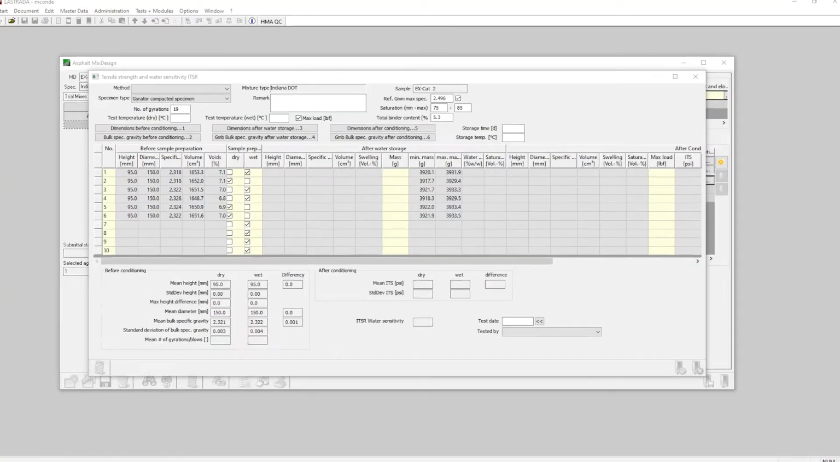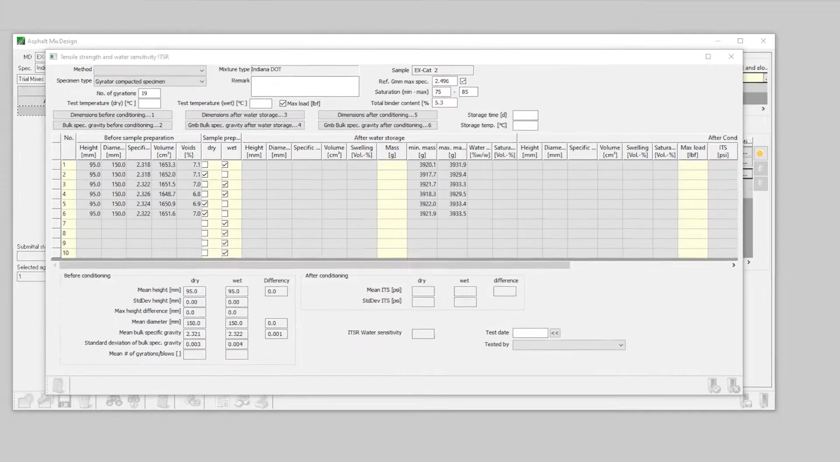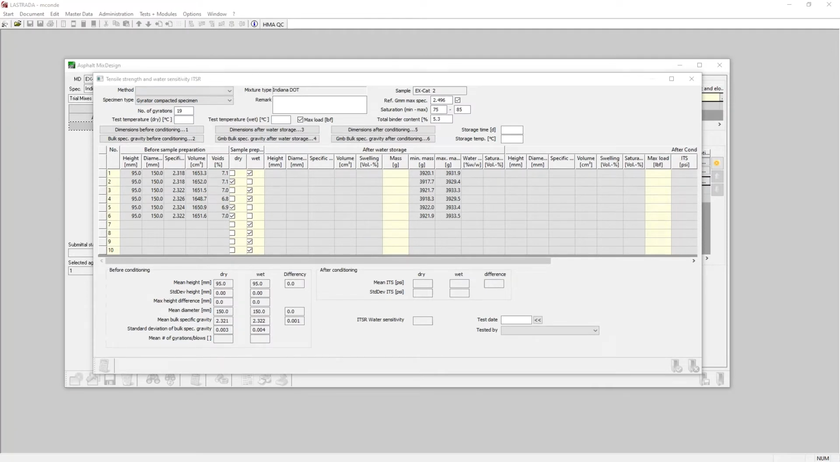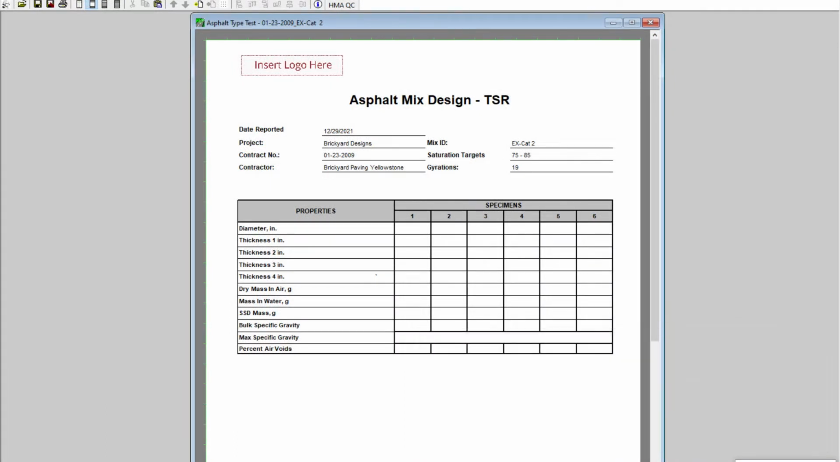In the test screen, you can enter information such as number of gyrations used for sample preparation and the min-max saturation target range. The GMM and binder content will be imported from the previous screen. To begin your TSR test, you need to select the appropriate test method. You can run the datasheet 1 file to write dimension and GMB data.